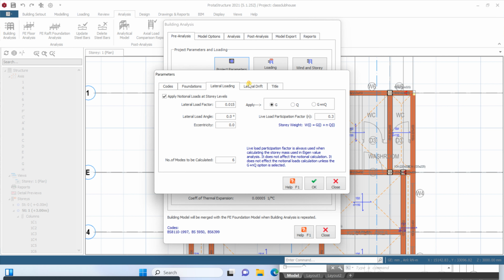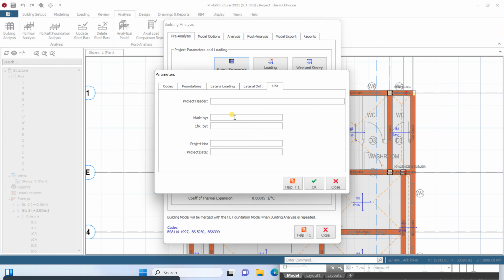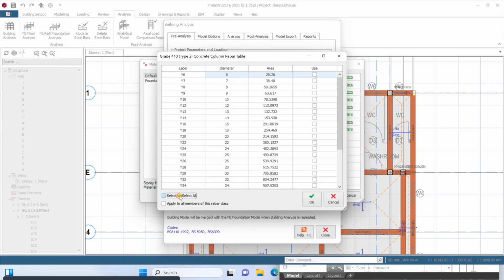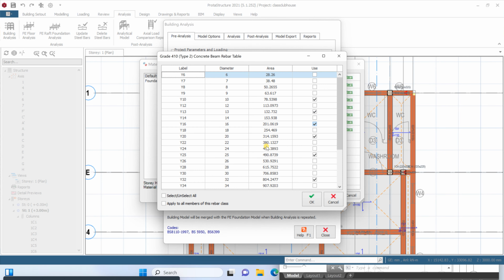So this one, lateral drifts, all of them are breast column. A breast column actually means columns are built within walls. Title, you can actually fill this one: made by, checked by, project number, all of that you can fill in. So I will go to edit members. Under concrete columns, select and unselect all. So for our concrete columns, we'll be using Y16 and Y20. Okay, so we don't have any wall here, we don't have any shear wall. So our concrete beam, we select and unselect all. We'll be using Y16 and Y20.